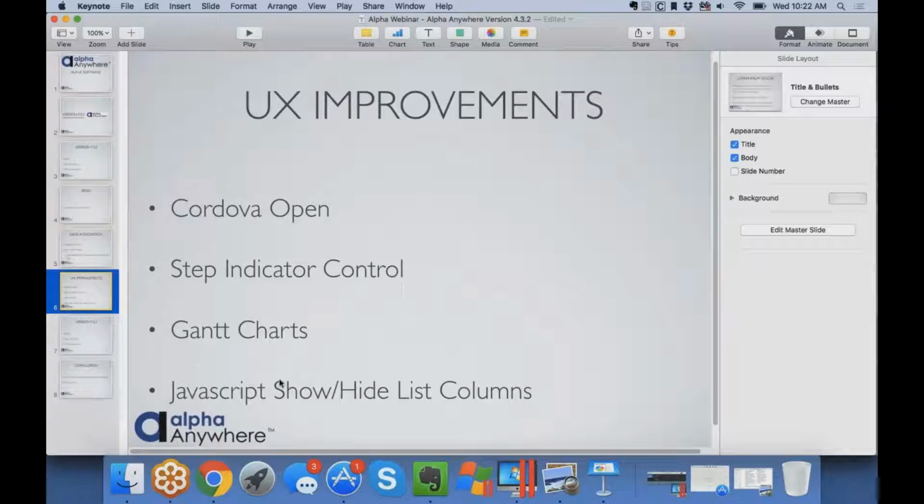Last item is JavaScript show and hide list columns. When you are building your list controls, we had a lot of requests to be able to, on the fly, show and hide columns, more like you could do with a grid control. So for instance, if you had 4 columns and you said, oh, in this situation, I only want, like the user may want to select which columns are shown on a list control to match their requirements. We now have some JavaScript commands that allow you to, on the fly, show and hide those list columns. So therefore the user can control it, or you can kind of manage it for them from that standpoint there.